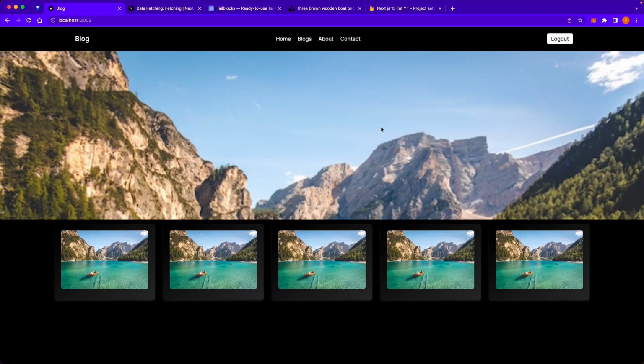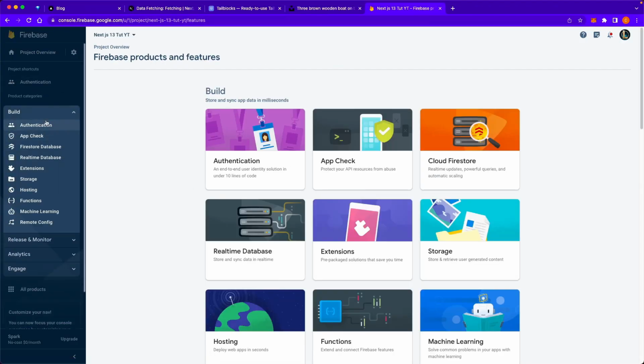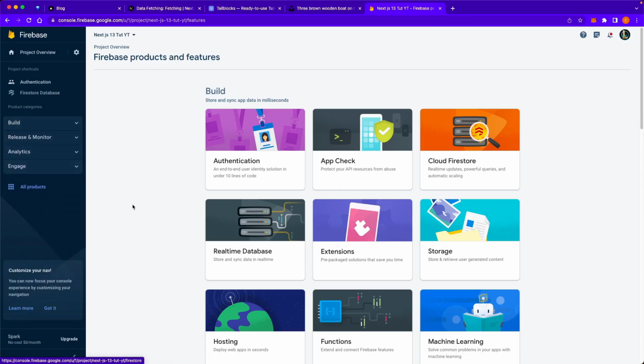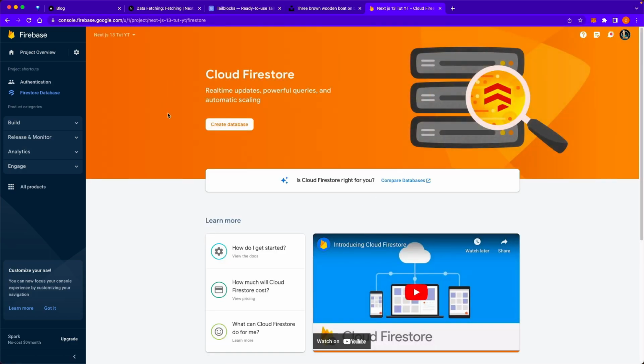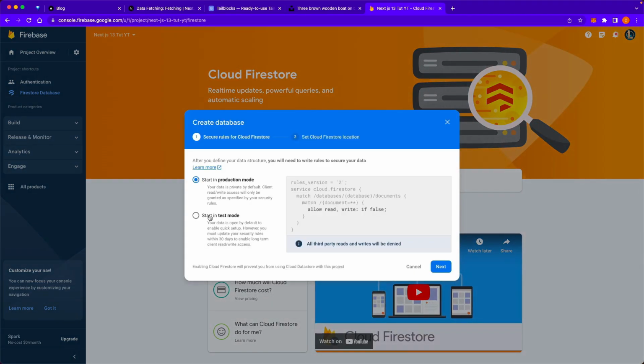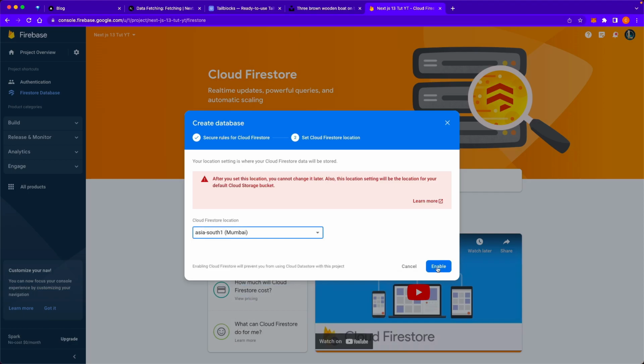That is amazing. Now you can create your content pages, like at this point you can create some collections. You can see in the builds folder you can find the Firestore databases. Okay, and you can create basically the blog post right here. So I can create database, you can start with the test mode, and then let's say I will select Mumbai, this one, and then enable it.